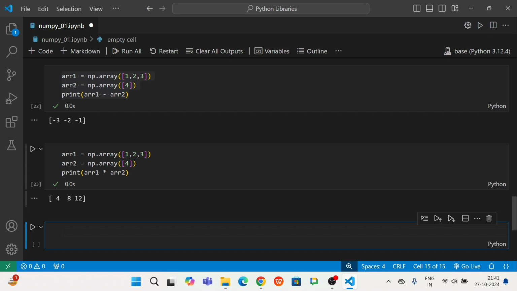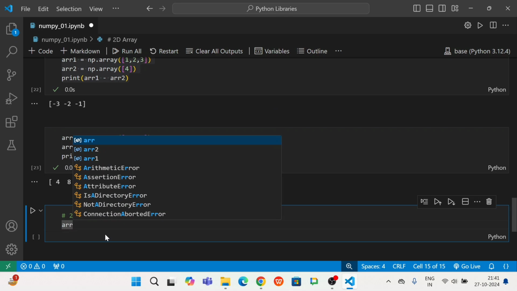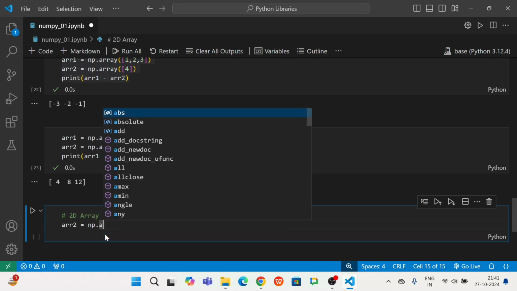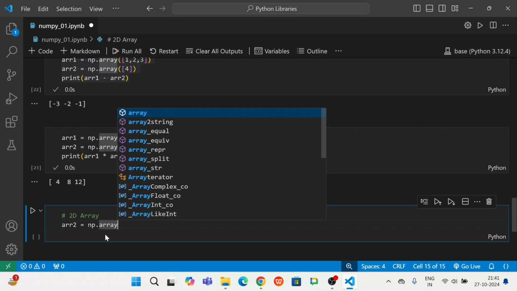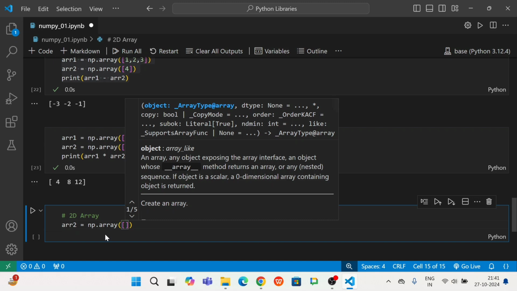Yes or no? Yes. See now, the same thing can be done with 2D arrays. So see now, 2D array. The declaration of a 2D array follows the same way. If you are creating a two-dimensional array, you need to write np dot array. So see how I'm writing a 2D array. Same round brackets, then square brackets.